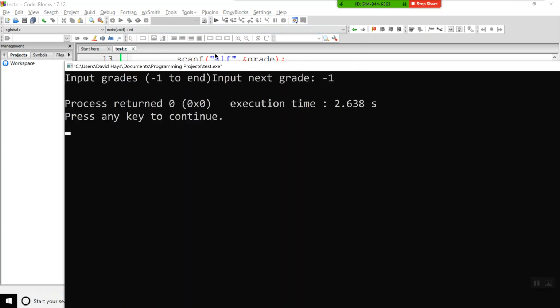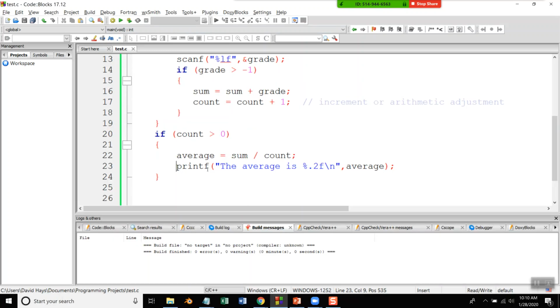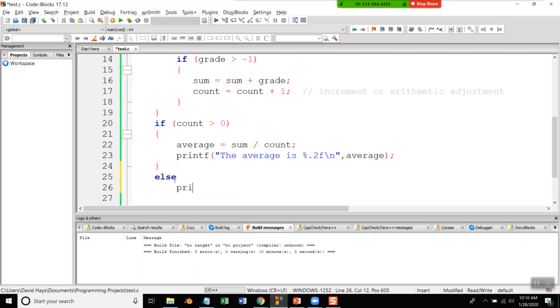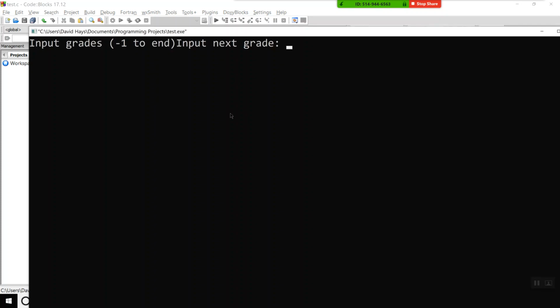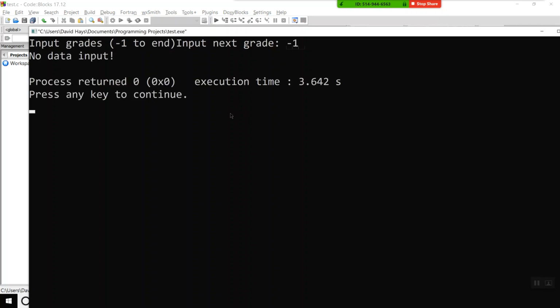Okay, I put -1 in. That's no good. It didn't give me an error or bizarre results, but it should have said something. So this is where I put an else statement. else printf no data input /n. Then if I run that, okay, so if I put -1 in now, it says no data input, and that's better.